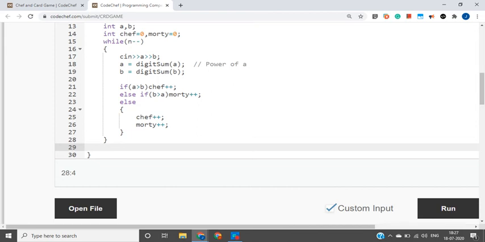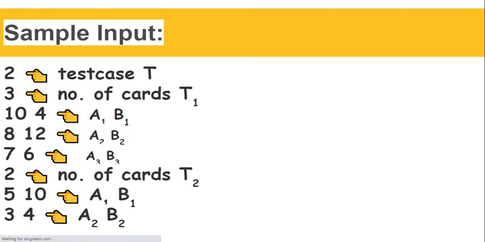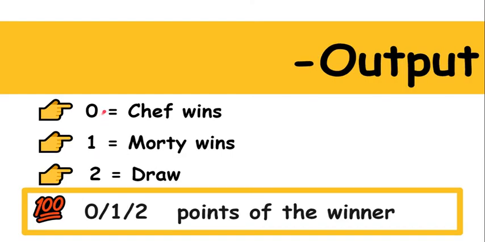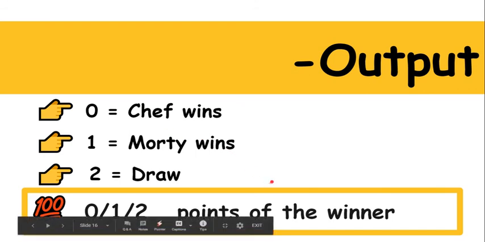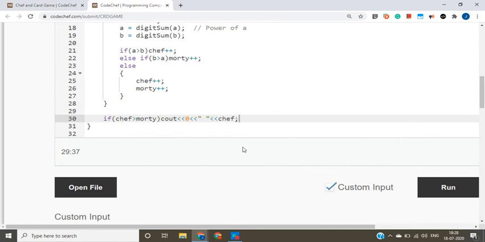So once the while loop has run for n times, after that we are going to conclude what is the final output, right? So if the points of chef is more than Morty's, right, then what we are going to output? We are going to print 0, because here chef is the winner, right? Whenever chef is the winner, you have to output 0, and along with that you also have to print the points of the winner. So what is going to be the points of the winner? We are obviously going to give a space in between. And what is the point of the winner? That is nothing but chef, because in the chef variable we have stored all the points, right?